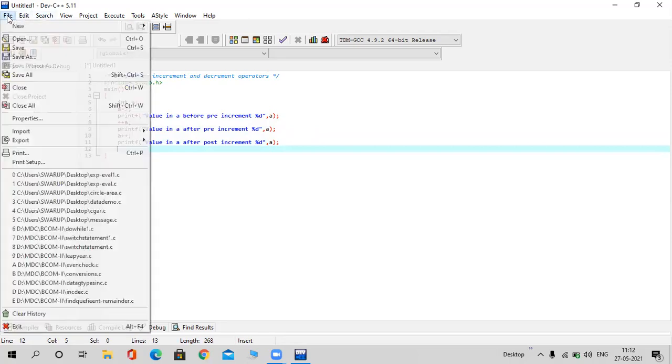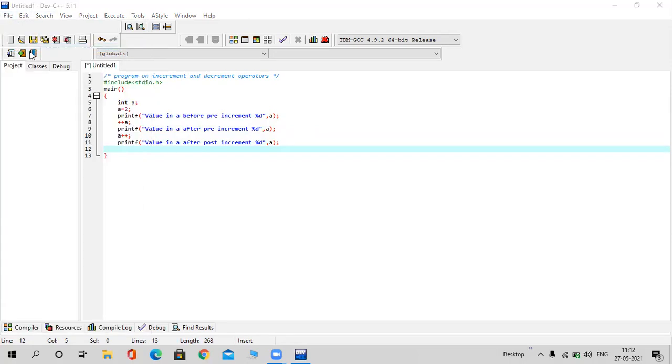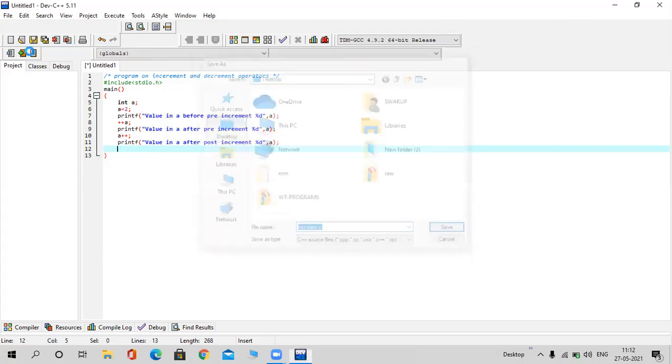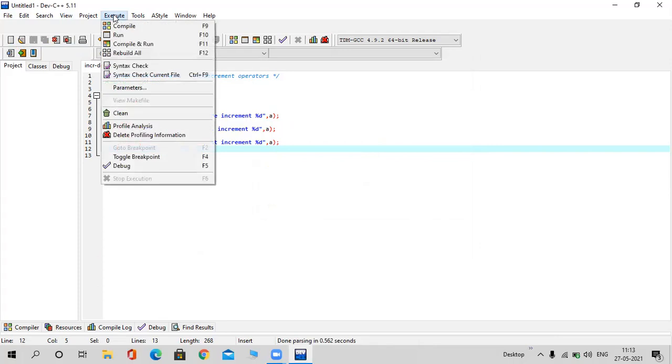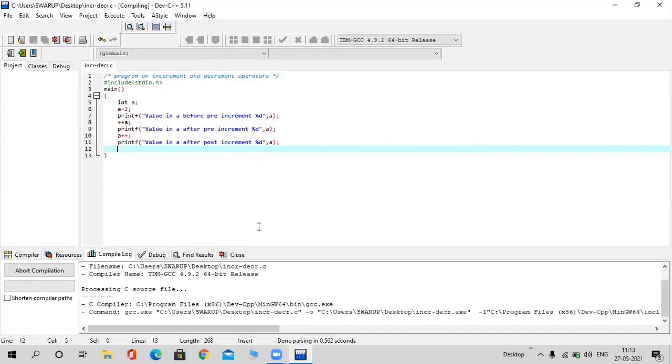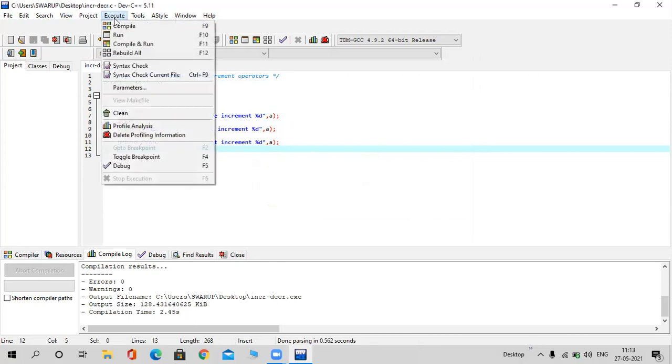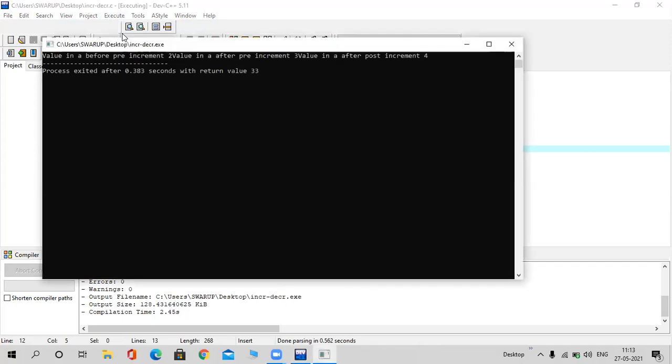So first what I have to do, I have to compile, I have to save. The file name is increment decrement.c. So go to execute and compile. Is there errors or not? No errors. Then go to the output, run. See here. Value in A before pre-increment is 2. Value in A after pre-increment is 3. Value in A after post-increment is 4.